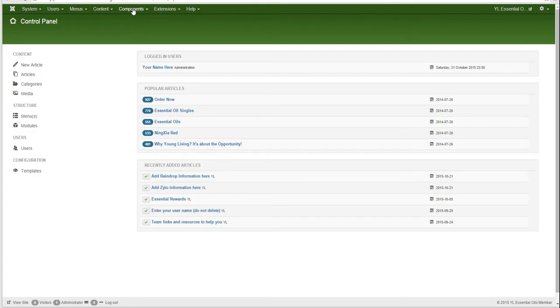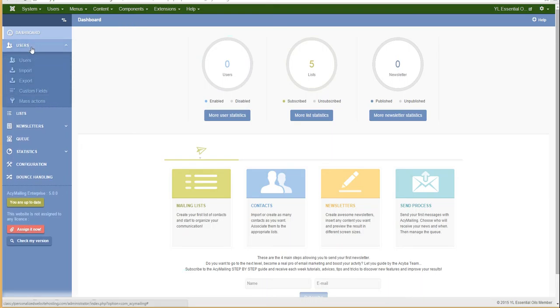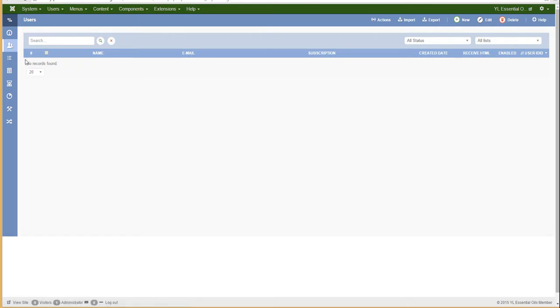So we're going to quickly come over here to our newsletter program. And again, I want to remind you, please stop after every step, go perform the action on your own website, and then come back. It'll be much easier for you to learn how to use this. So we'll come over here to users and click on users.